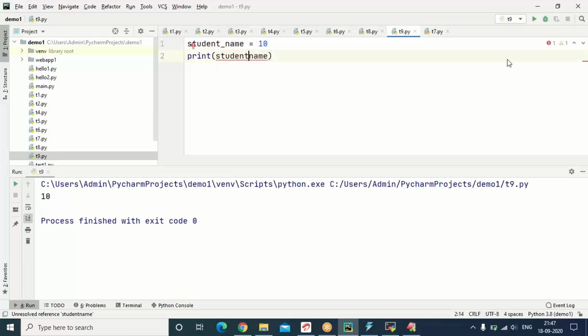Some beginners are going for hyphen. Hyphen is also a special character. It is not allowed. From today onwards, try avoiding even hyphen as a separator. Go for underscore only as a separator.